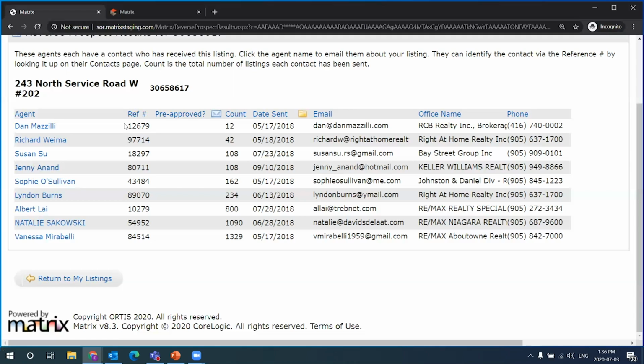Next up, the reference number. This is one of the most important things on this screen, I'd say. The reference number is basically the contact that it was sent to. So Dan Mazzilli sent a portal which included our listing, North Service Road West, to this client, 12697. This is an individual that is a potential buyer. Well, whether they're a potential buyer or not, we're going to talk about that further in a second. But Dan Mazzilli sent it to this individual, which is a contact of Dan Mazzilli. So let's keep that in mind. The reference number, very, very important there.